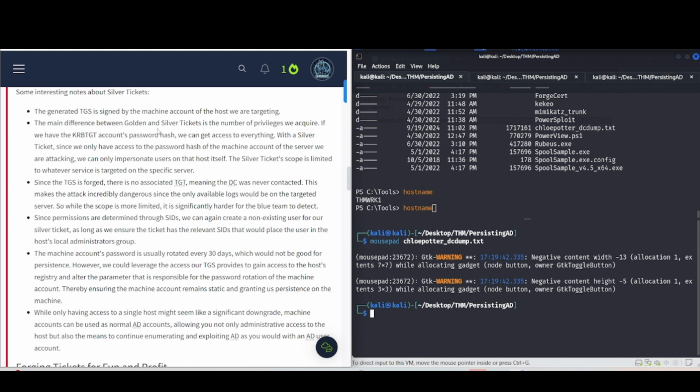The main difference between golden and silver tickets is the number of privileges we acquire. If we have the KRB TGT account's password hash, we can get access to everything. With a silver ticket, since we only have access to the password hash of the machine account of the server we are attacking, we can only impersonate users on that host itself. The silver ticket scope is limited to whatever service is targeted on the specified server.